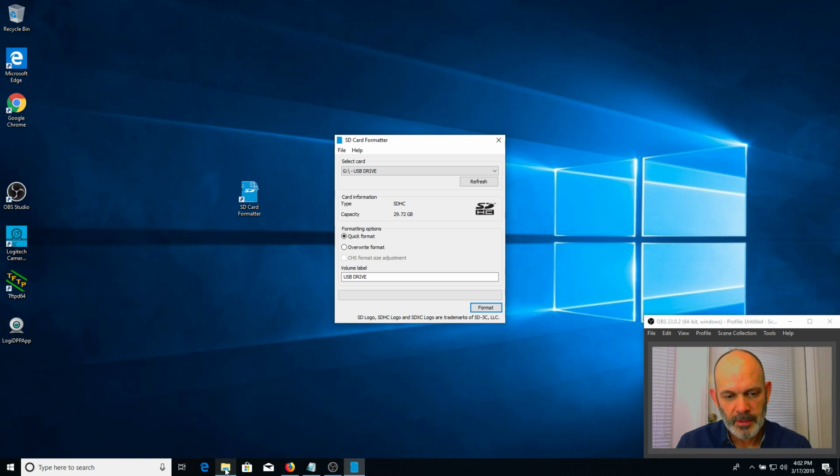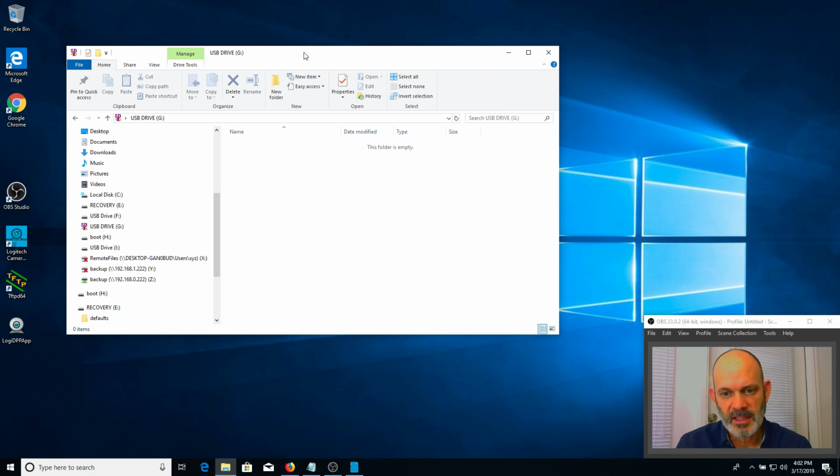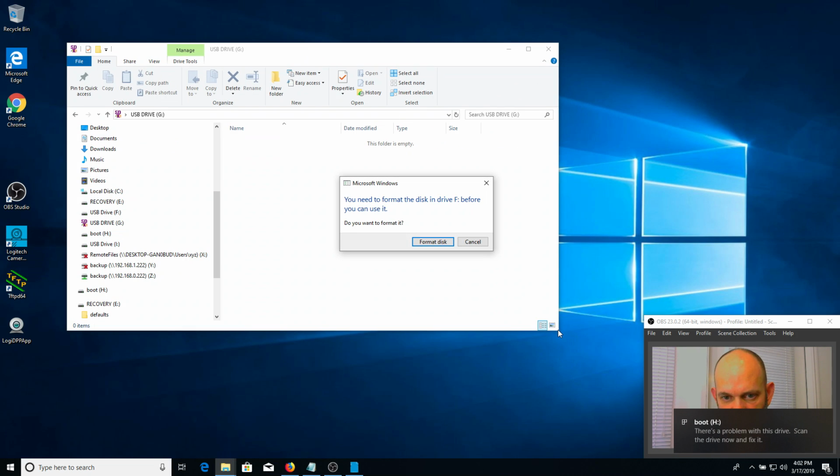Okay, put it in. We go look at. Now what this is a copy of my... See what happens? This is a USB thumb drive that has a copy of my Raspberry Pi 3B+. And look what happens.